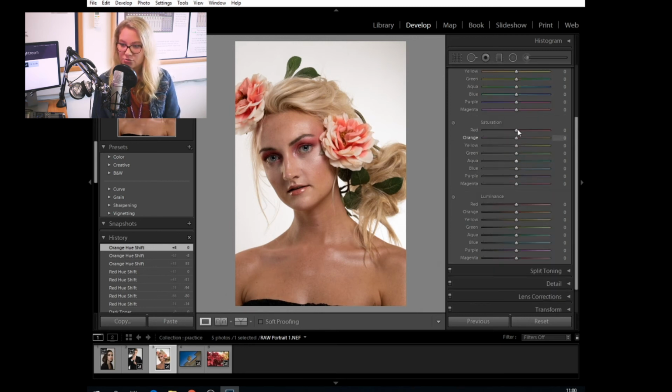If we go down to saturation, this is how intense the color appears in the photo. So again, looking at the red flower, you can see her lips and eyeshadow have become a lot more red, and if I take that away, it's going to make the entire photo a little bit colorless because it's taking out all the reds in the photo. I'm just going to make the greens, these leaves, I'm going to put them up to quite a high saturation just because I want them to pop a bit more.